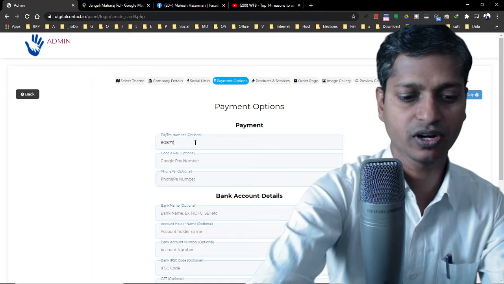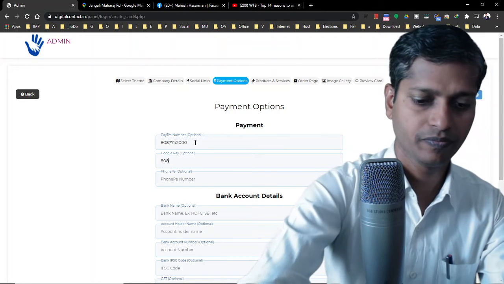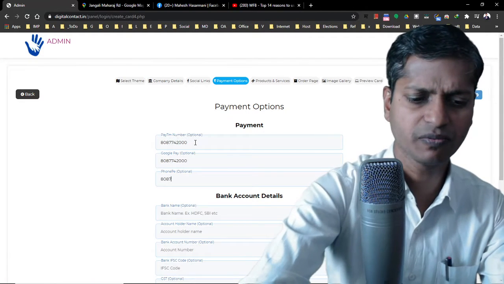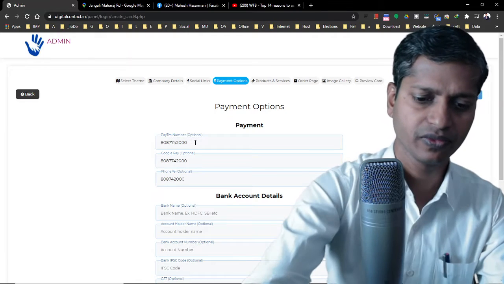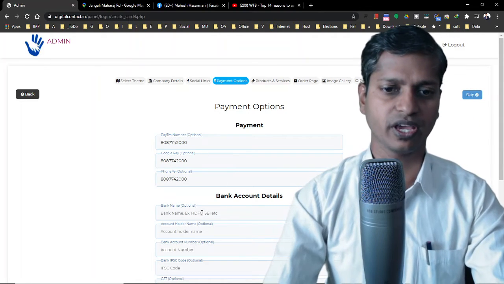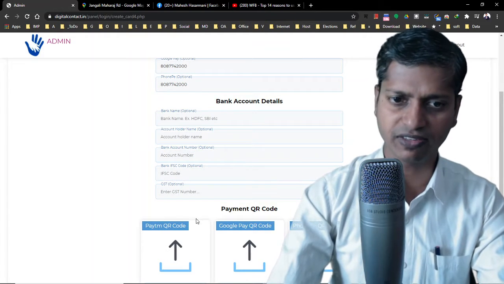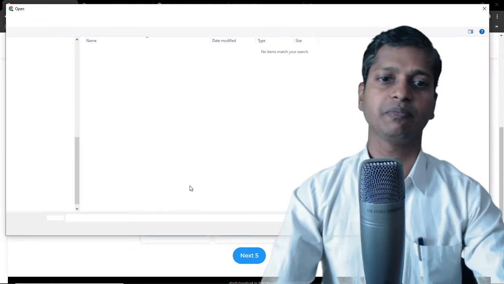You can update your account number. You can update your bank details. These are all optional. IFSC code, update your QR code also. So let me select my QR code.